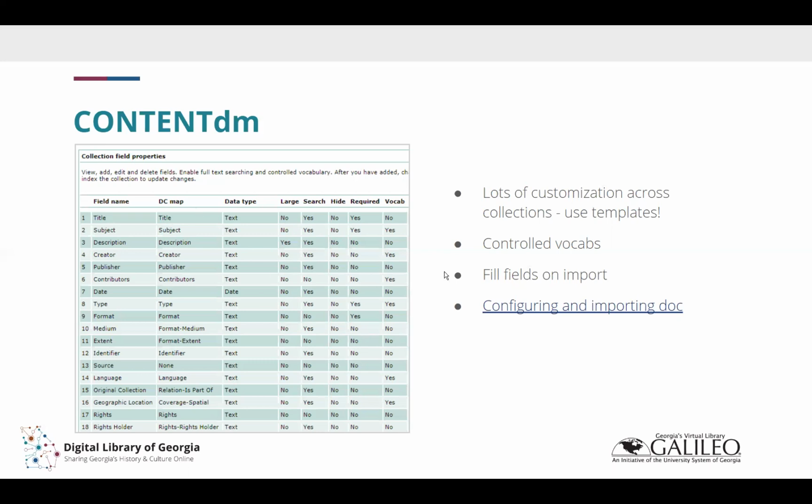We do have a configuring and importing document. This was written when we were doing some training with a CONTENTdm user. It is not intended to be a tutorial for using CONTENTdm. It is more like suggestions on how to set up and map your fields for harvesting. And it is a lot of the information that I was just talking about.